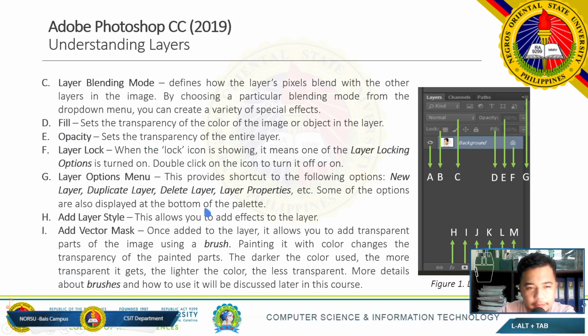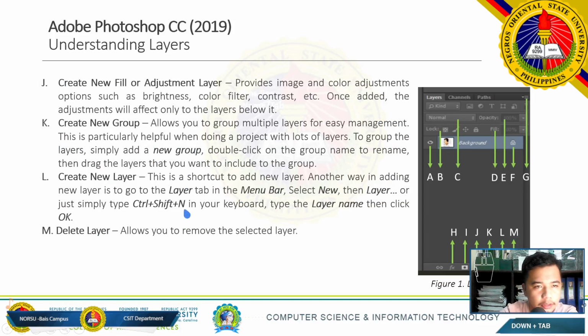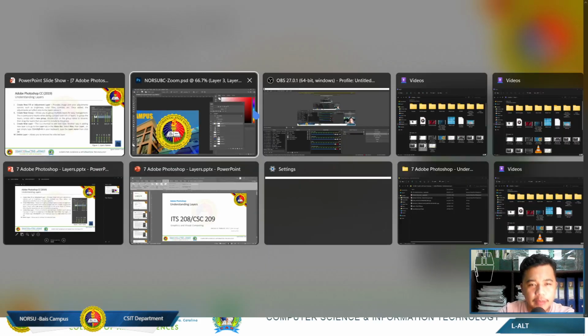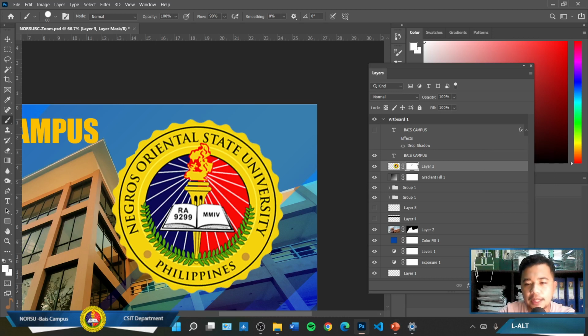Next we have create new fill or adjustment layer. It provides image or color adjustments, with options such as brightness, color filter, contrast, etc. Once added, the adjustment will affect only the layers below it. So basically the adjustment layer, which is this one, will allow us to further add adjustments or style to our layer. If we're going to increase the brightness, or decrease or increase the contrast, and so on and so forth, this is your guy.